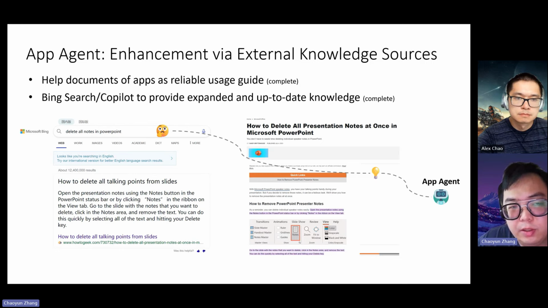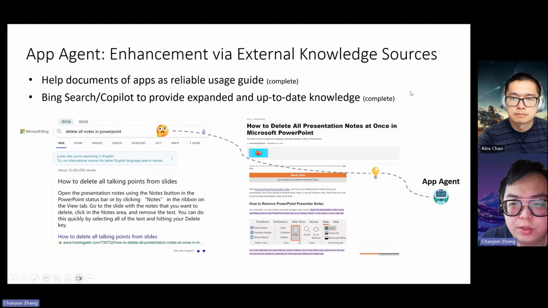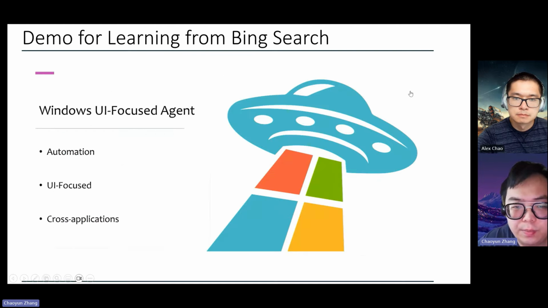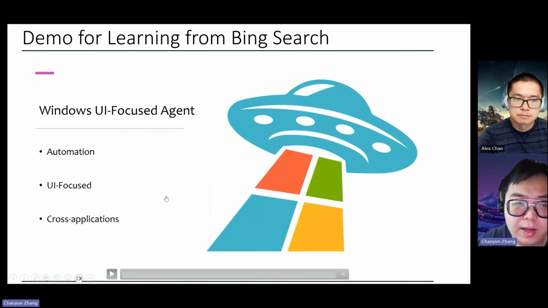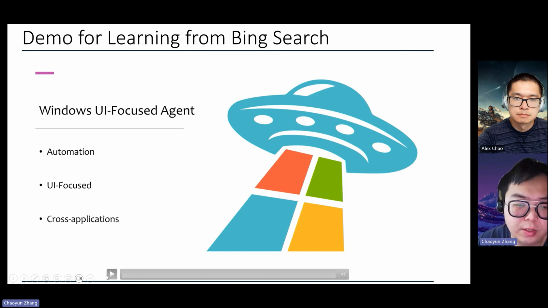In these cases, the app agent will try to search for some solution from the online Bing Search or Copilot, and this will provide expanded and more up-to-date knowledge to these app agents. So here I'm going to show you a demo on how UFO can use Bing Search to search the up-to-date results to complete a user request.